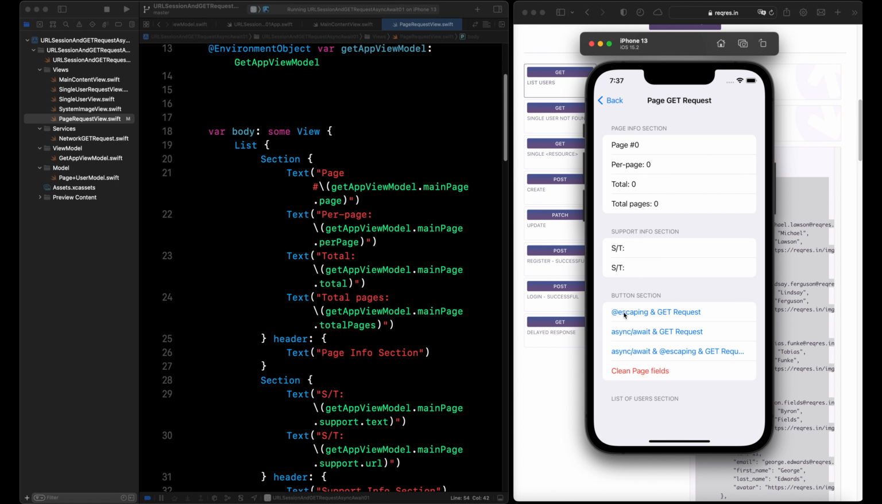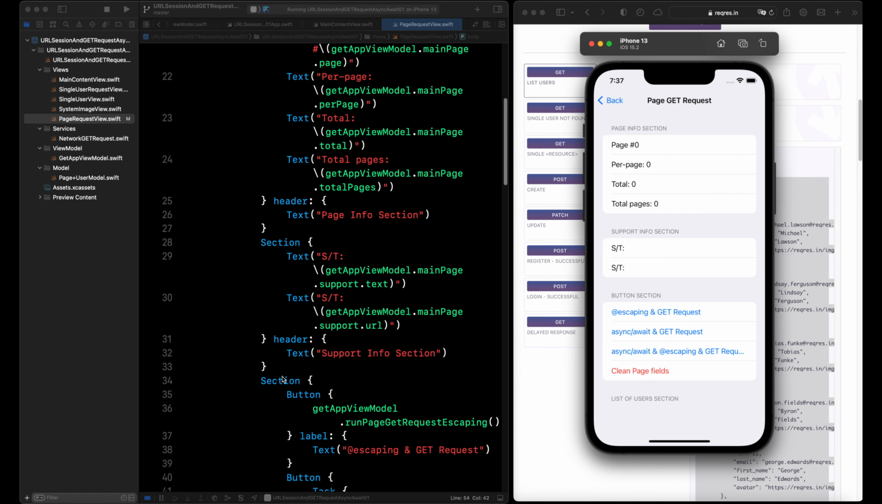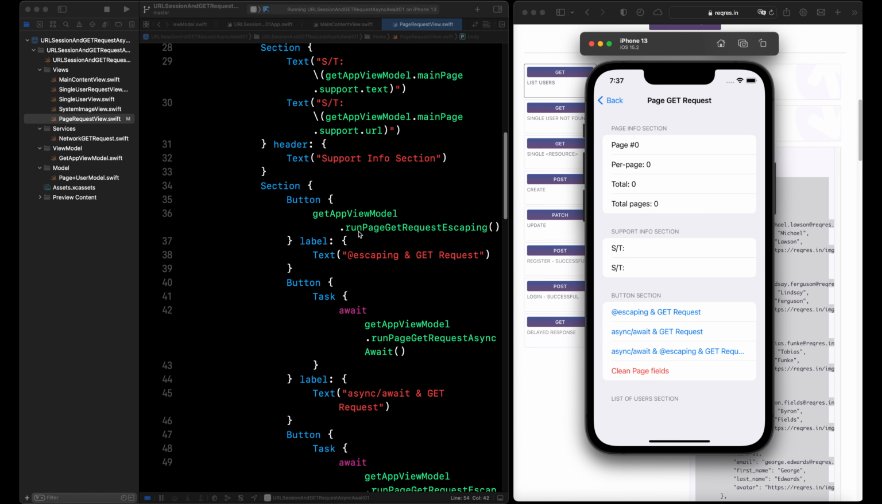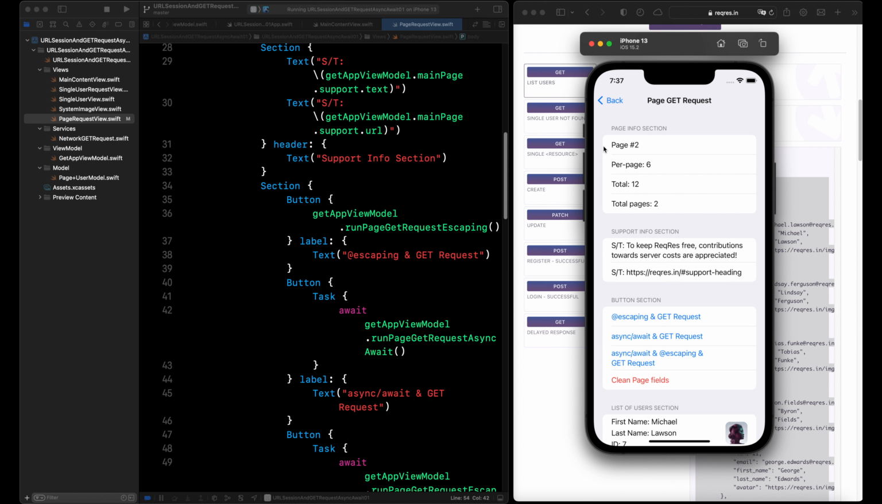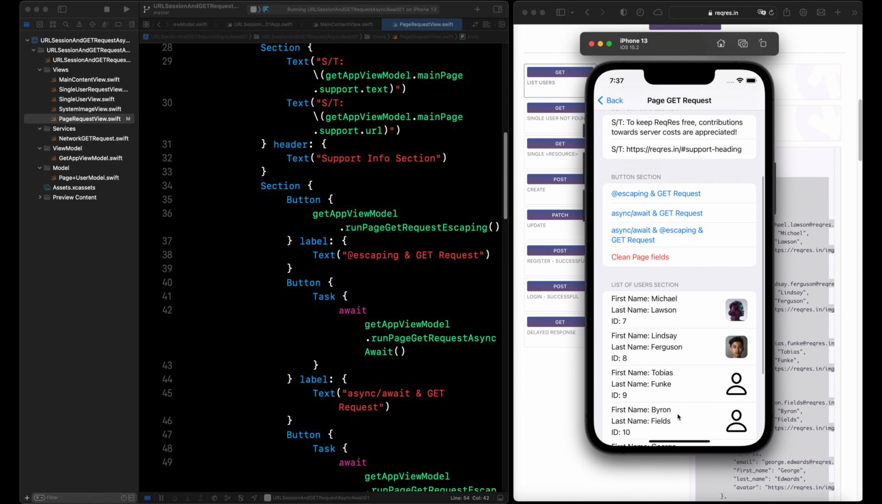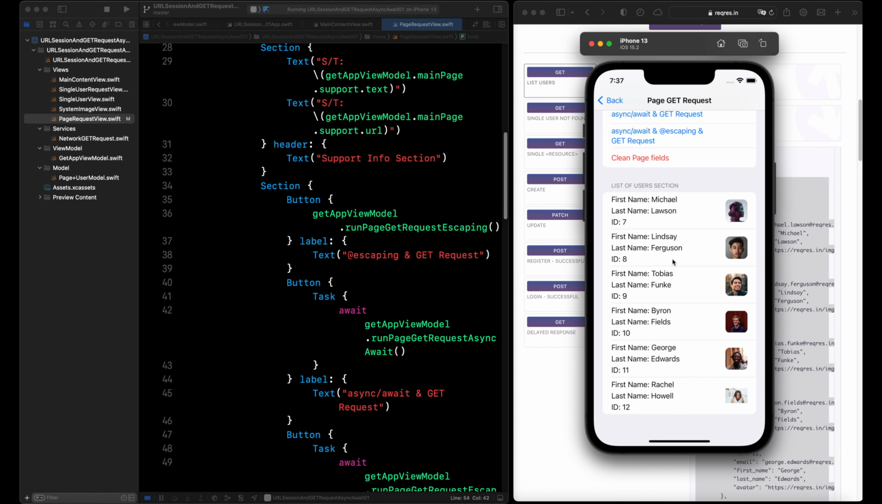And move to our first button. First button will be run our get request with the escaping clauses. As you can see, it will run our page request escaping. And now, when we tap this button, we will display this information. As you can see, we display information for page info, for support, and also a list of users. This means all works correctly.